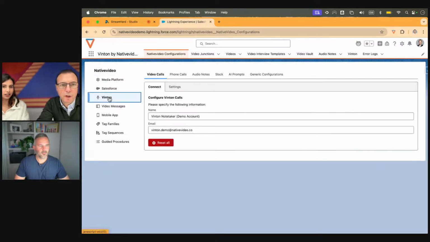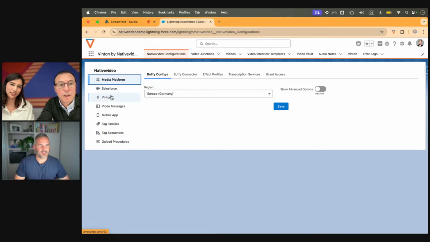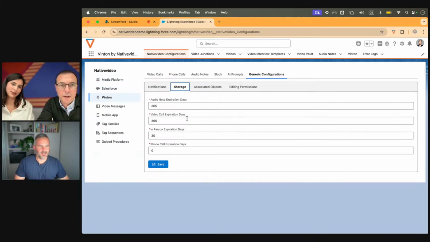I'm trying to find where that setting is. I don't remember. If you could go to generic configurations. Configurations, yeah. The last time. Oh, in Vinton, yes, sorry. Generic configuration, storage. Oh, there you go. So the default is a year.